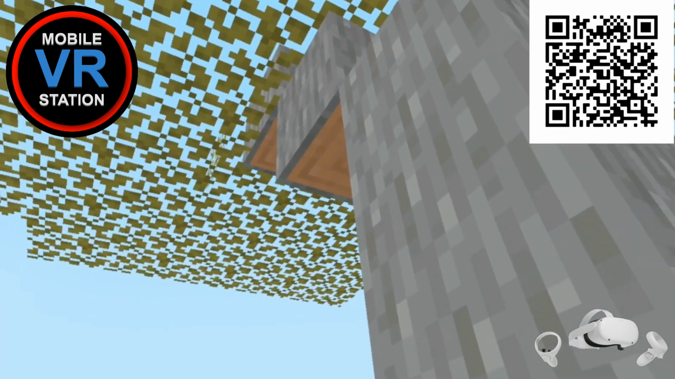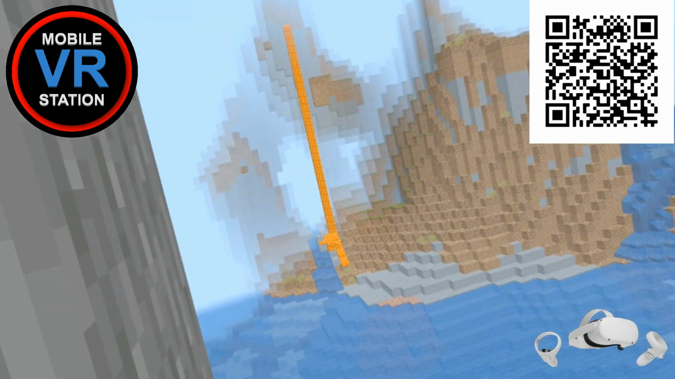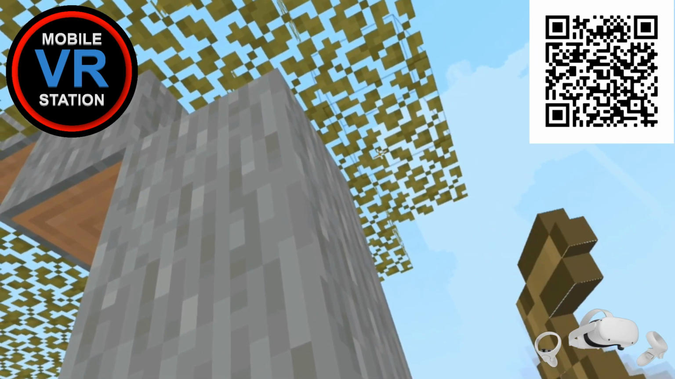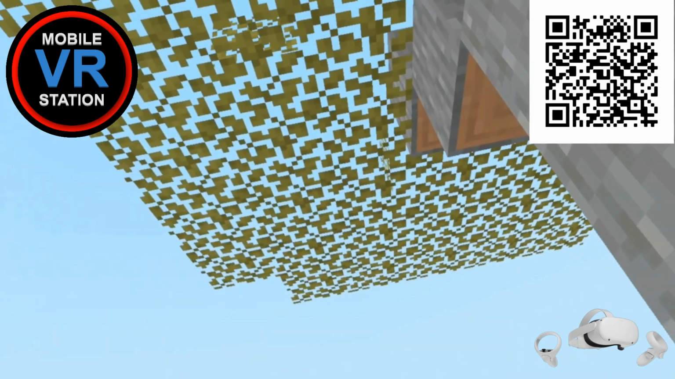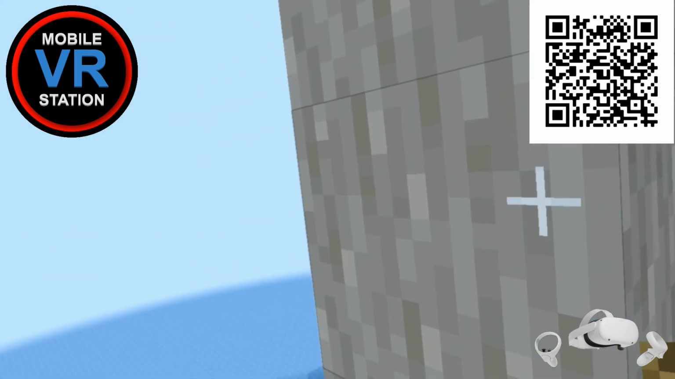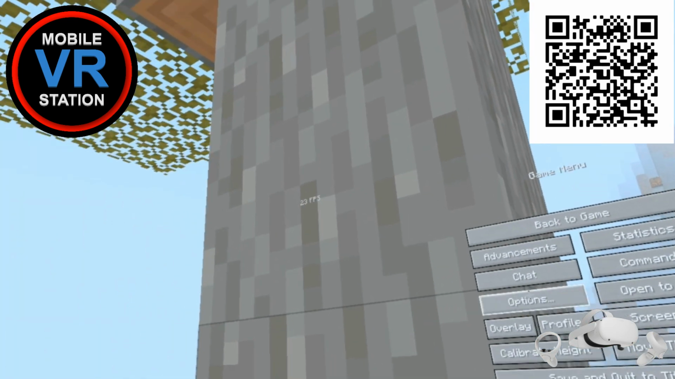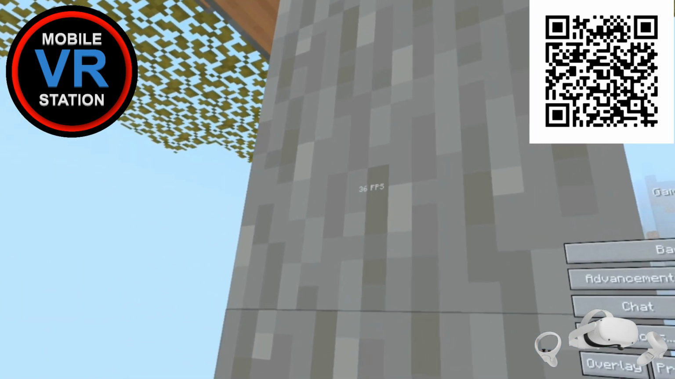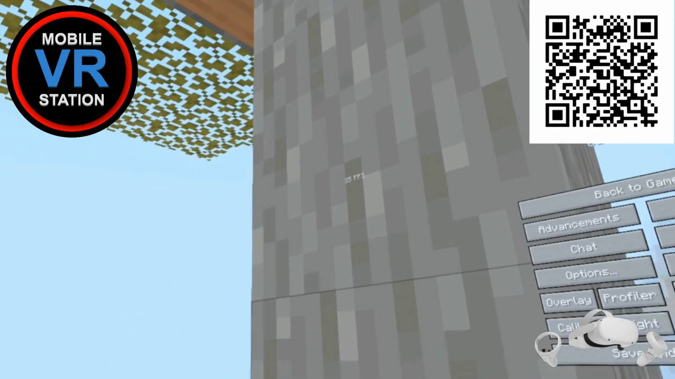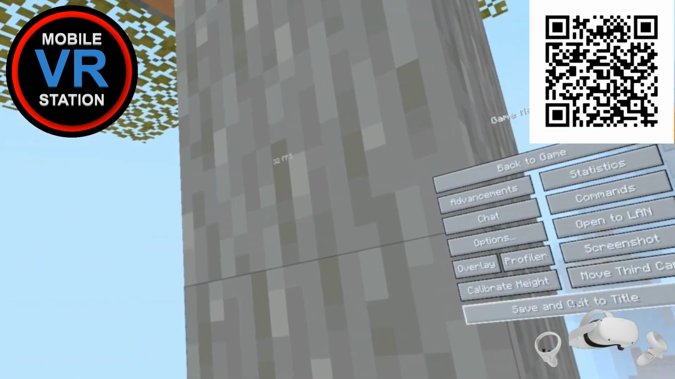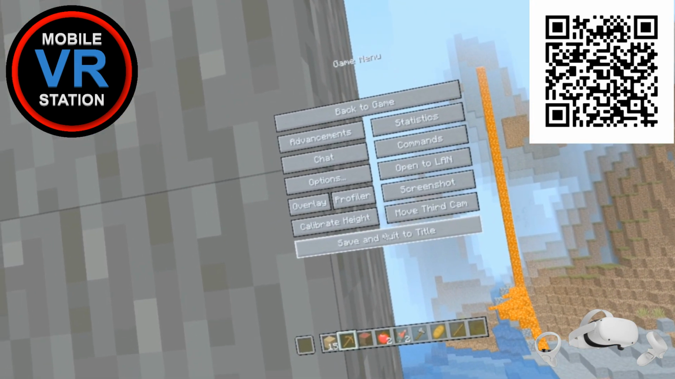All right, I'm inside QuestCraft at the moment, and I can see that the back part of the leaves are not there, so I believe the culling mod is enabled. And if I pause the game, I can see the frame rate right over here, so that's dandy. So it seems like everything's working, so that's how you mod.